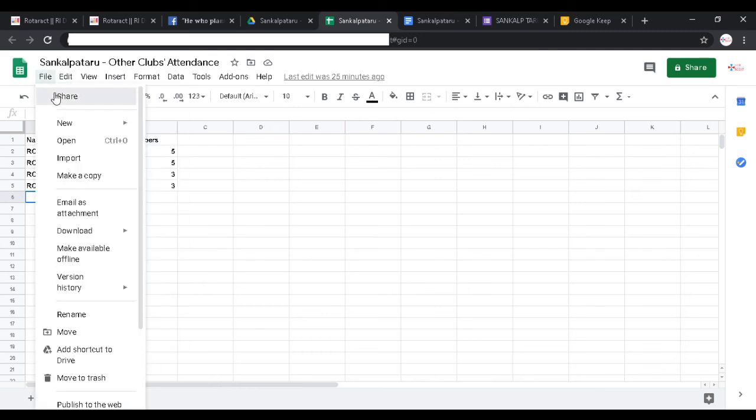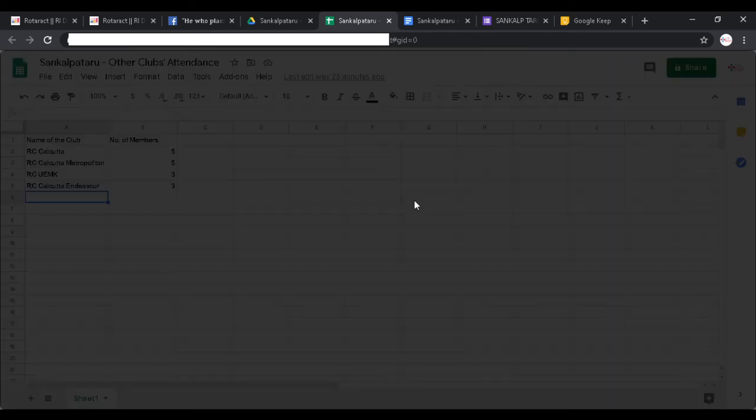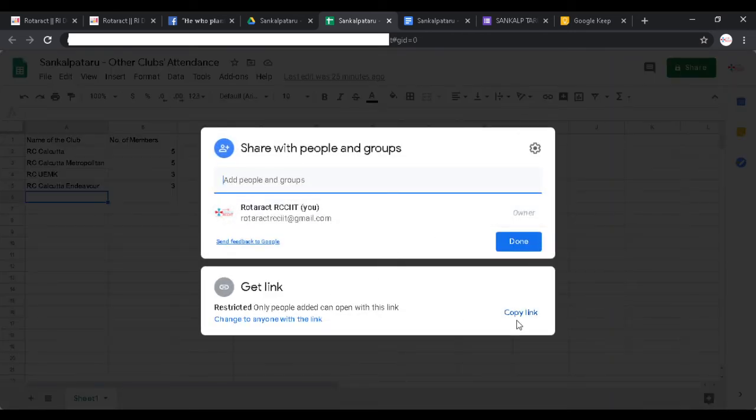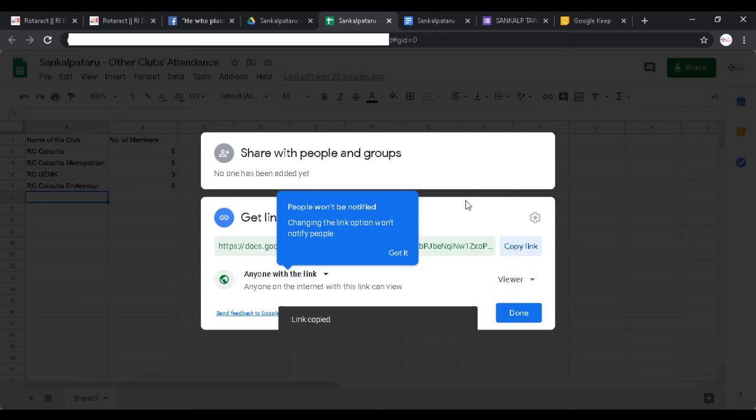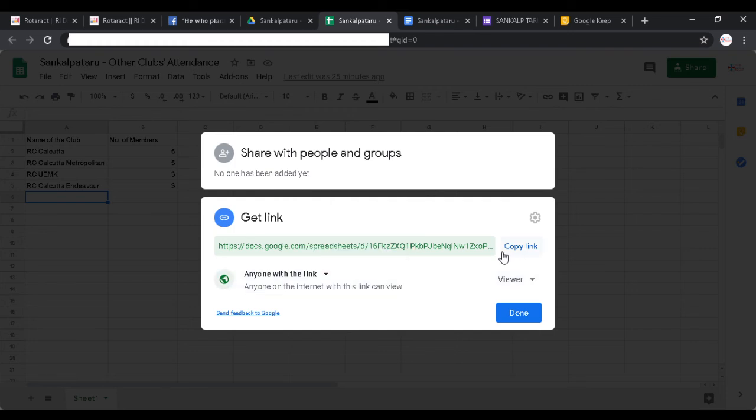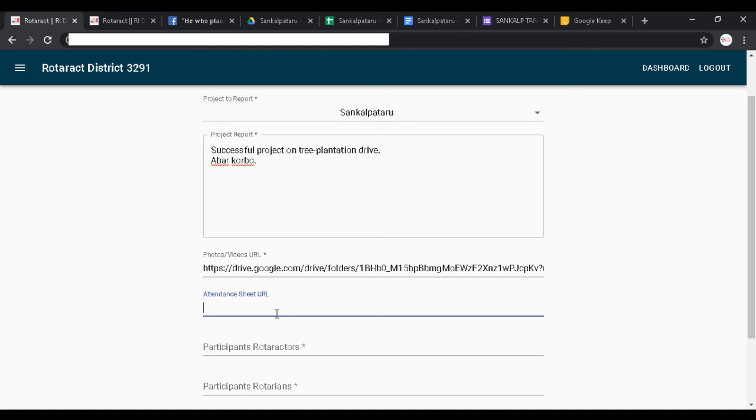Now I'll just click on share, and again change it to anyone with the link can view this file. Okay, so once these settings have been updated, anyone with the link can view these files. I'll just copy this link and paste it here.